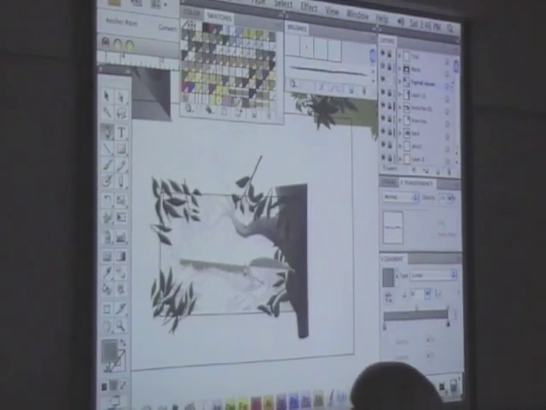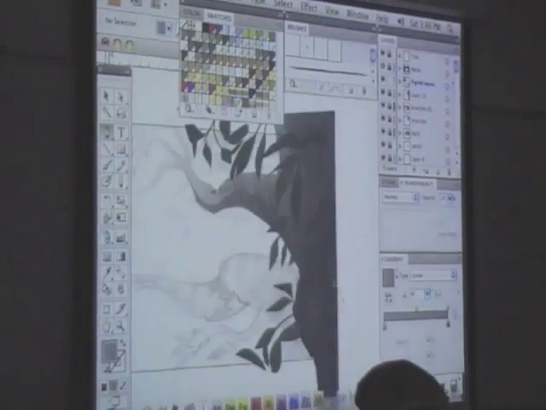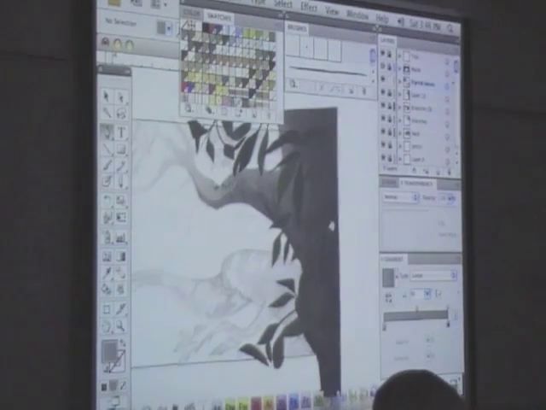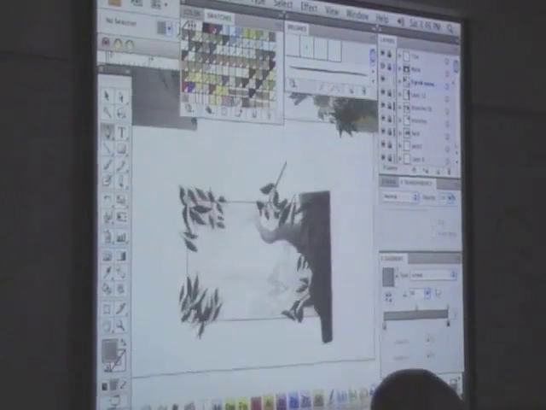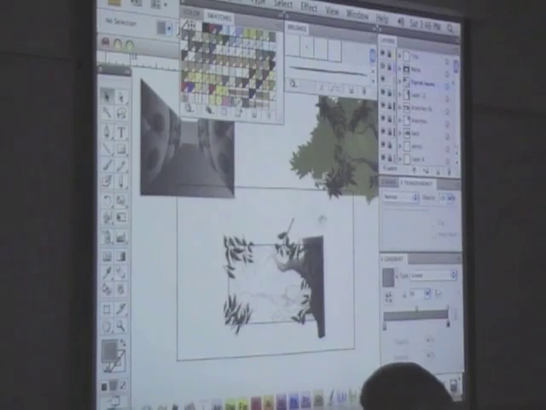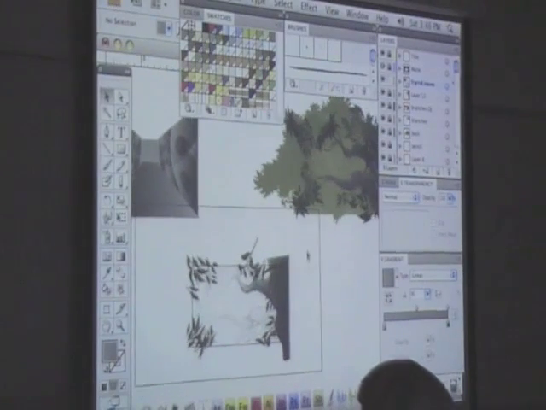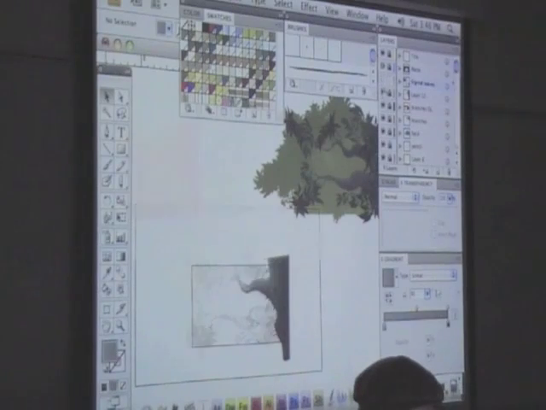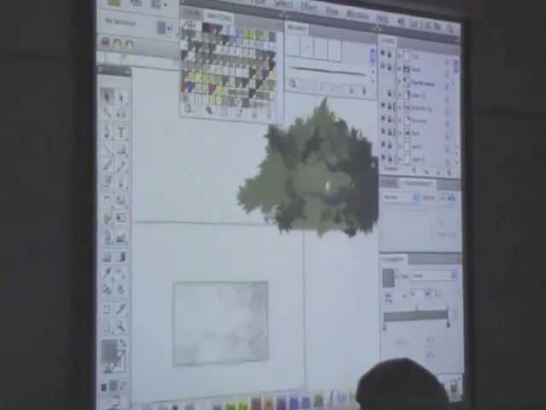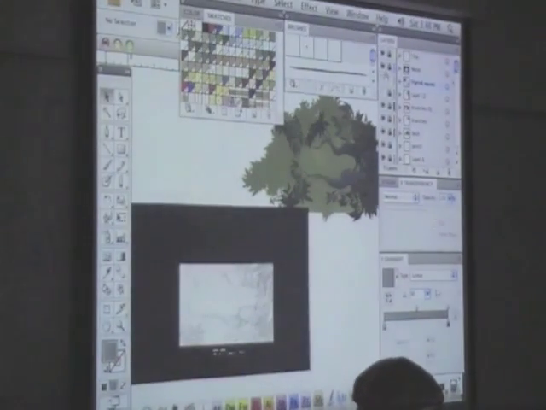So I think that's probably pretty good. As far as color composition in this situation, let me turn these off, and I'm going to bring in the background that I had finished.